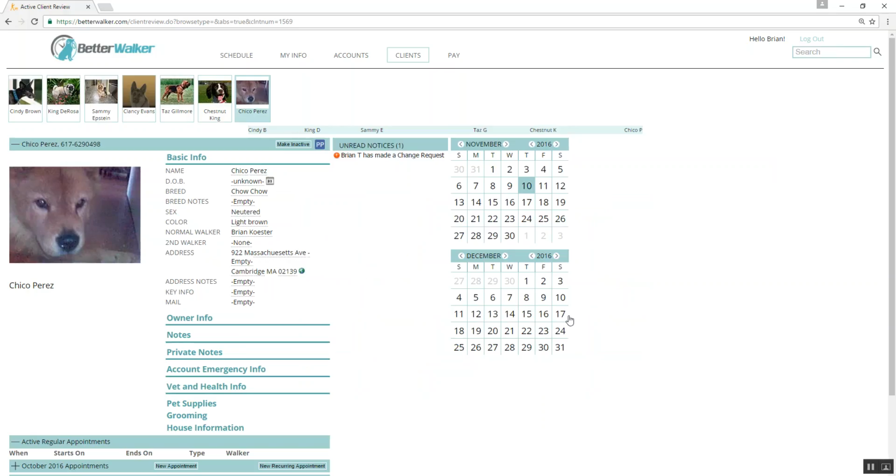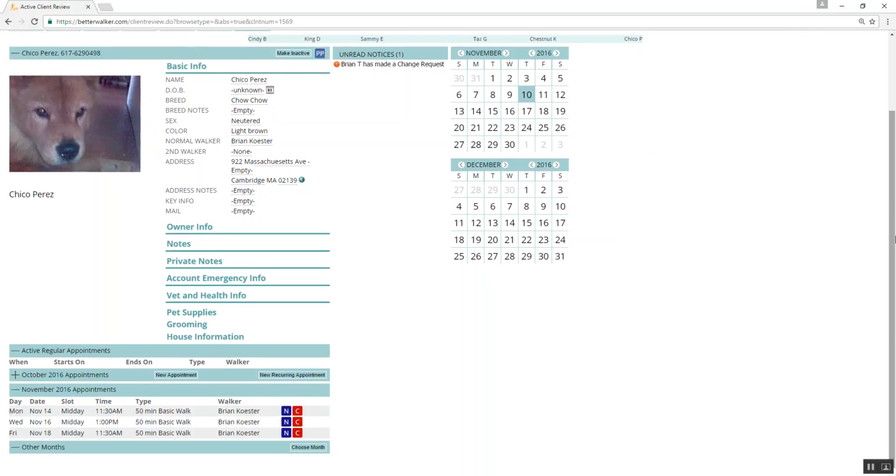So this is the easiest way to book appointments in Better Walker for self-schedulers. You go to the client's page, you either click into the calendar for ad hoc walks on an as-needed basis, or you can use a new recurring appointment if someone is setting up a full schedule. You can also go down to the bottom of a client page and click the C button to cancel an appointment.